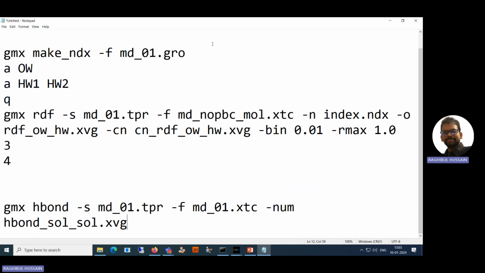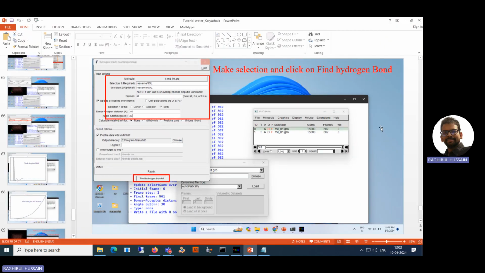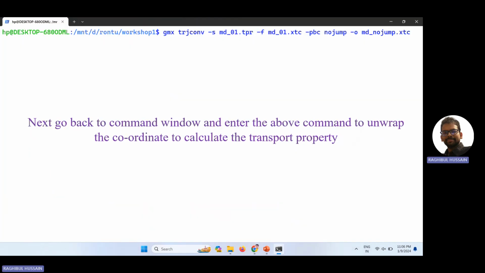So I hope we are done with that. The next thing is to calculate the transport property. To calculate the transport property, we convert the trajectory to nojump, not mol, because there you will see the unwrapped coordinates. If you visualize that trajectory, you see the molecule moving outside the box. That's why it's called the unwrapped coordinate. So from that data, we can calculate the MSD.